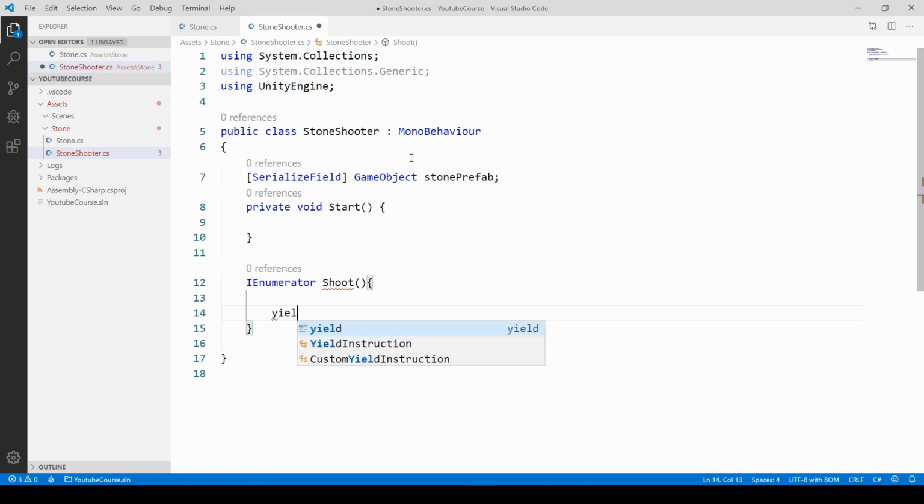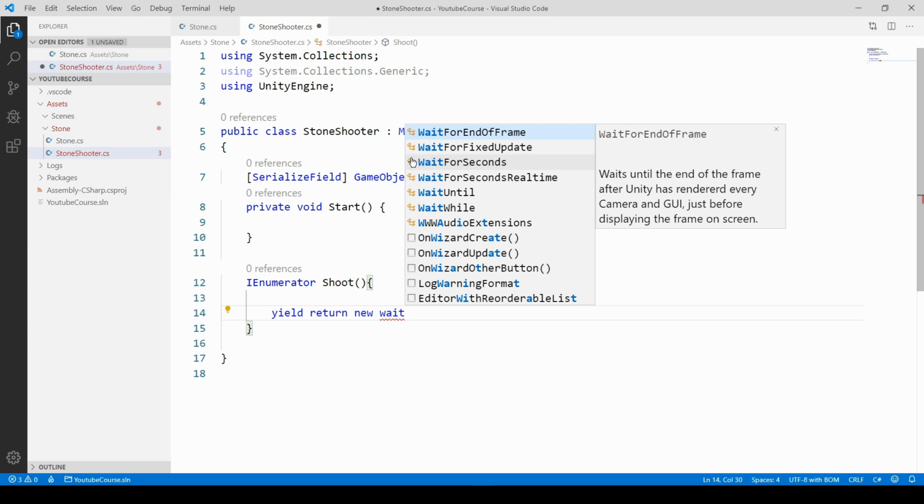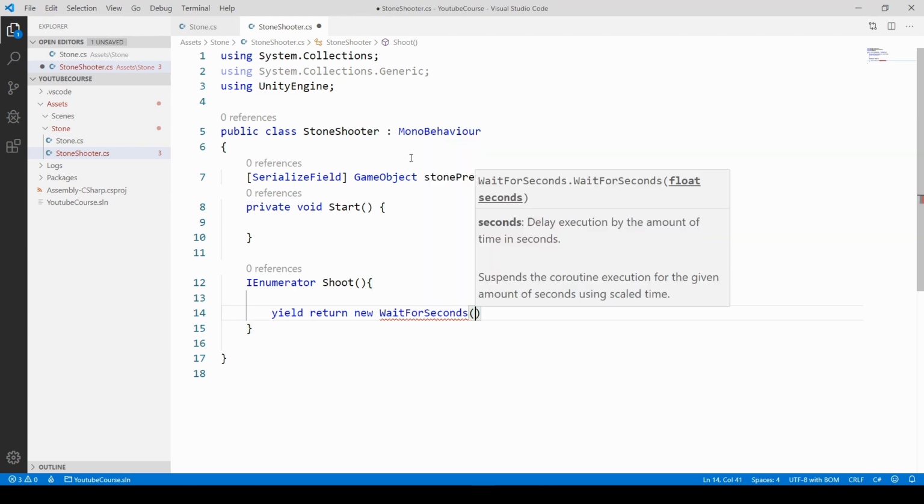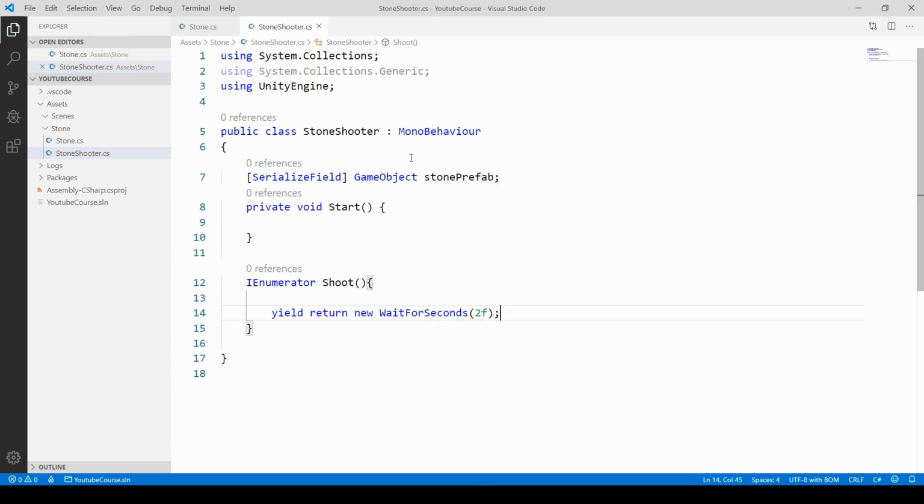And this is called yield return new WaitForSeconds. Inside we specify how many seconds need to pass in order to return it. And we want to wait like 2 seconds for now. So everything is fine now. This line, yield return new WaitForSeconds, is a standard one. We'll use it quite a lot with IEnumerator, so just keep that in mind.